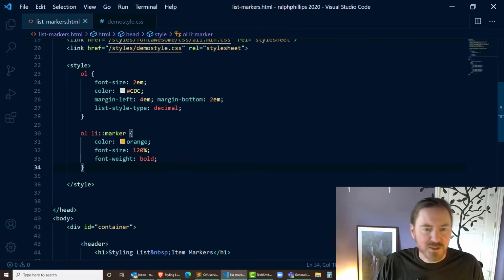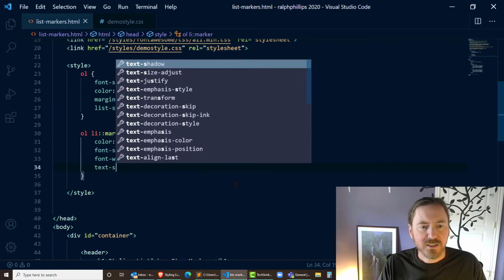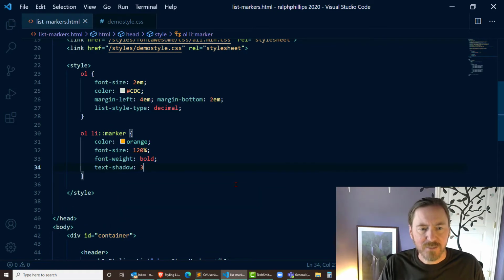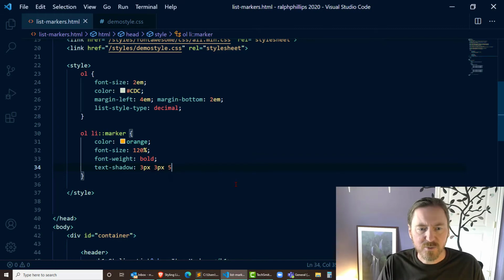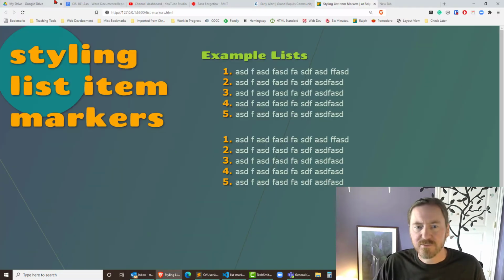And then we can also step it up with a little bit of text shadow. Text shadow, how about, well, let's do 3 pixels to the X or to the right, 3 pixels down to the Y, let's do about 5 pixels of blur, and we'll do the dark #222. And there we go, so now we got a little shadow on there. Really easy to style those markers, those list item numbers.